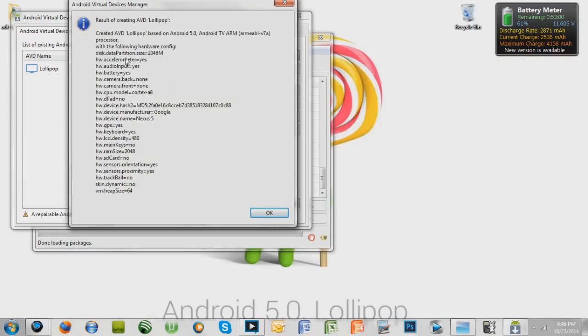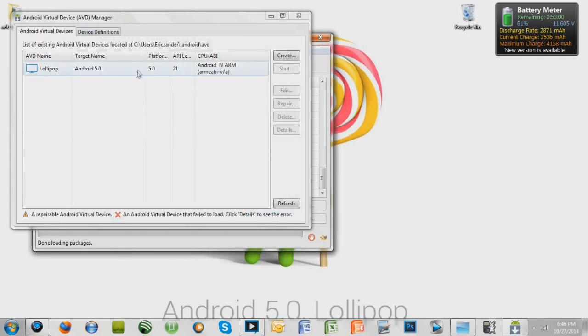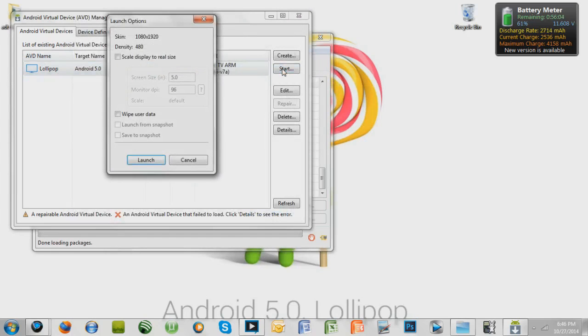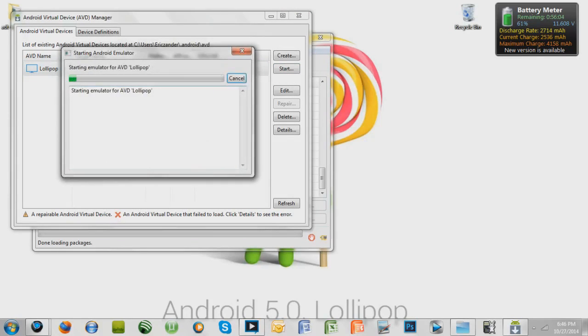Okay, and then this will come up in a couple seconds afterwards, and you can just press OK. All right, so now when you're ready, click right here on the actual thing, and then press Start. And then you can just leave the settings the same right now and press launch. And it'll start the emulator up. Just wait for the green bar to get all the way to the top. And let's see what happens.